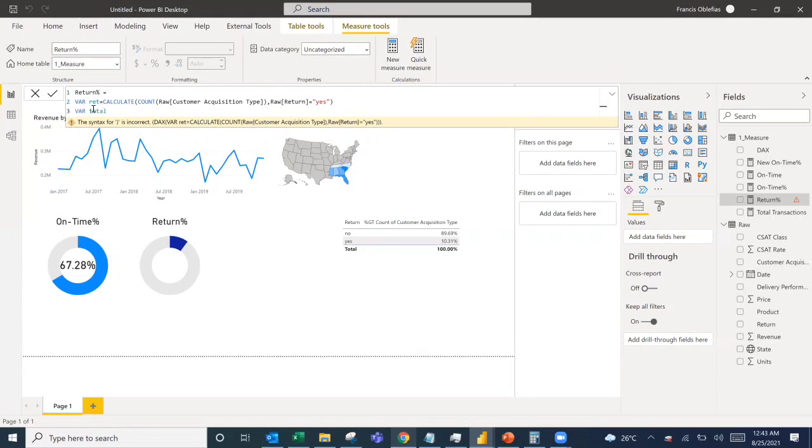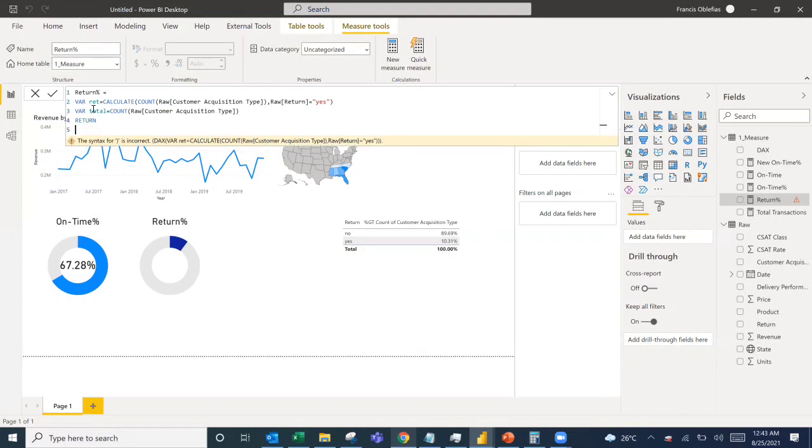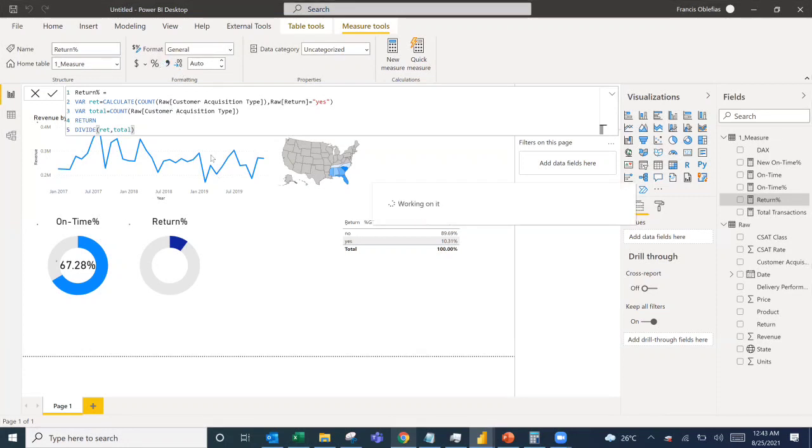Total transactions will be count of customer. Then return. So this is the reserved word. Shift, enter, divide, return, and total. Format it. And we'll reuse this one.